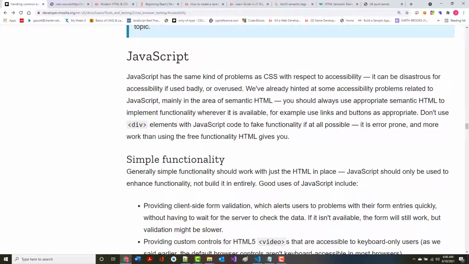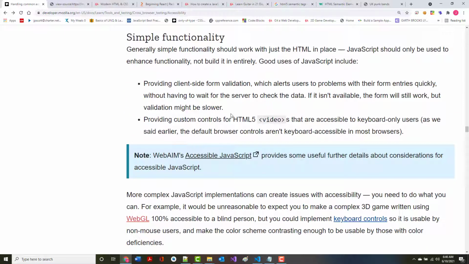It can be disastrous if used badly or overused. It says we've already hinted at some problems, mainly in the area of semantic HTML. All right. Given simple functionality should work with just HTML in place, JavaScript should only be used to enhance functionality, not to build it. We've talked about this before. Good uses. Yeah, we go through this in class. We build a form and then we go back and we validate it. We look at it at least in 3 ways, maybe even 4 ways.